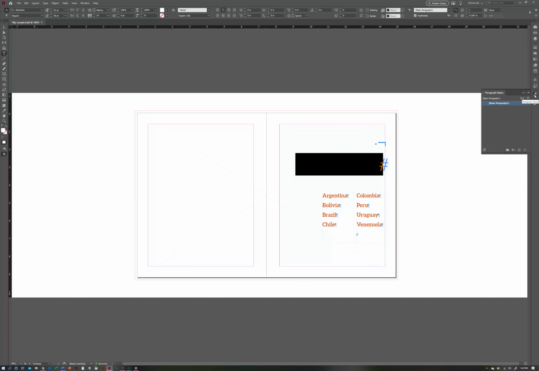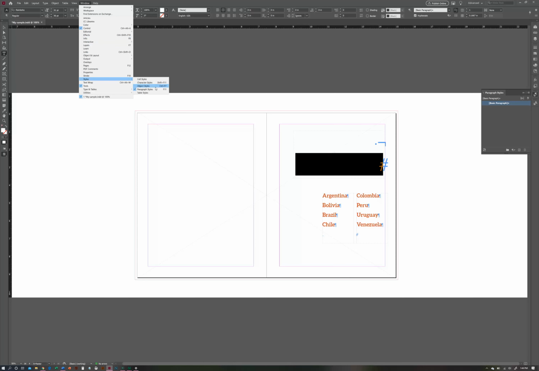So we'll go under paragraph styles. If you have the advanced workspace up, that is what I'm working in. I think it's so much easier to work with because you get a lot more information on your screen at once. But if you don't have paragraph and character styles already as palettes on your right-hand toolbar, they're up under Windows, Styles, and then we're gonna want paragraph and character styles today, okay?